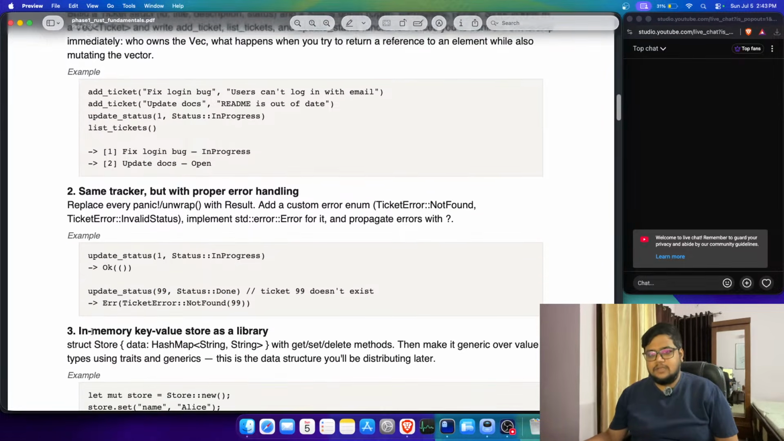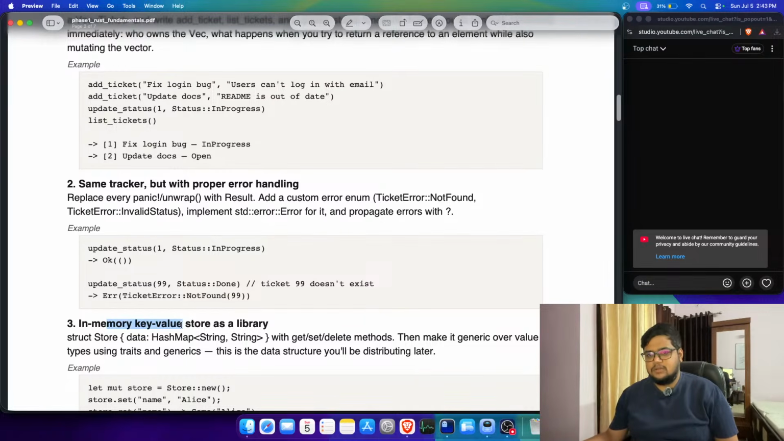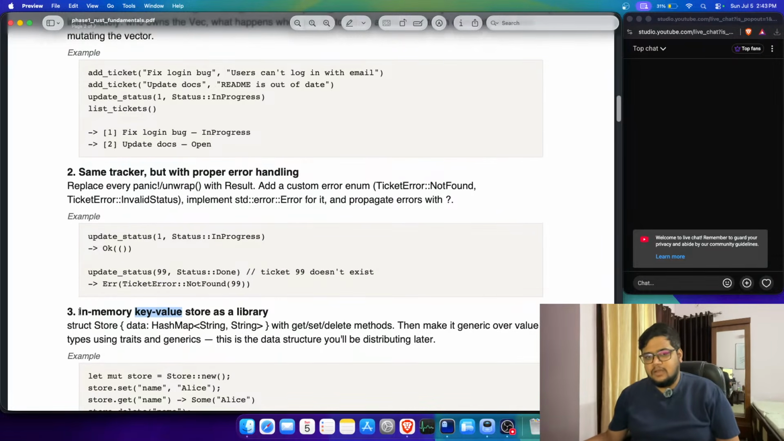The third one is an in-memory key value store. This one we already implemented in our previous streams, but we are going to do that again. We need to implement a struct Store with a data HashMap, right? We will implement all these things and then we'll make it generic on the value type using traits and generics.